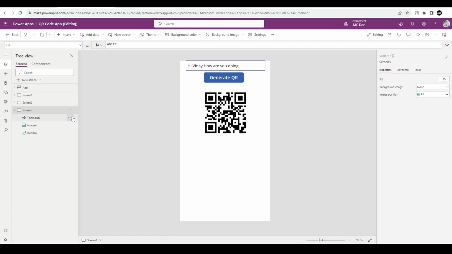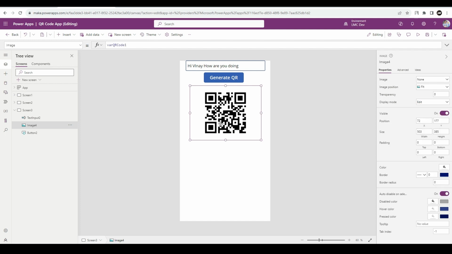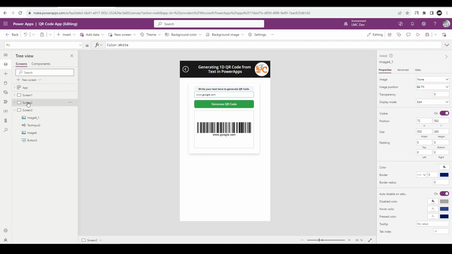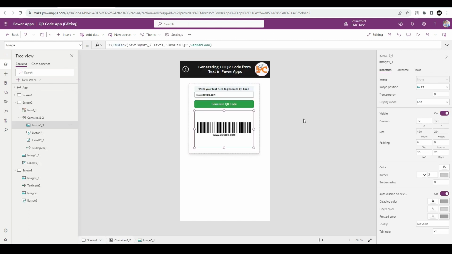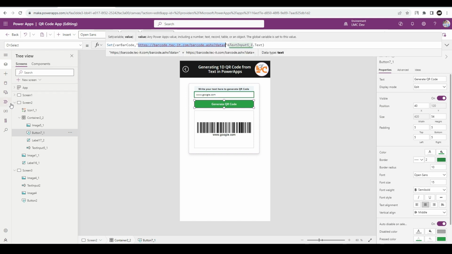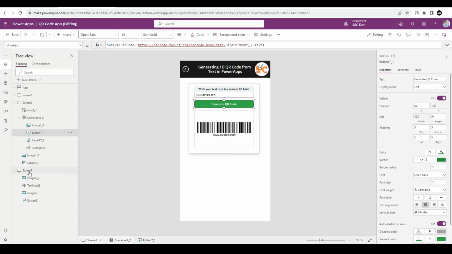It is very easy. Now let's say if you wanted to generate a 1D QR, how will we do that? I'll copy this, paste this again. So for 1D QR, you have to use this link. Let me copy this link, then I'll explain to you what is happening inside this link.